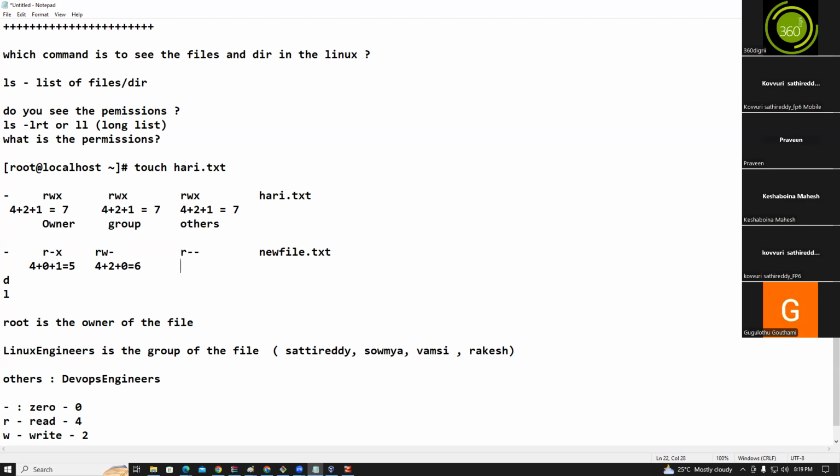So r is nothing but a 4. 4 plus 0 plus 0 equals 4. So what are the permissions, guys? Finally, the new file.txt permission is 564. And the other file has what permission? Triple seven, 777 permissions.